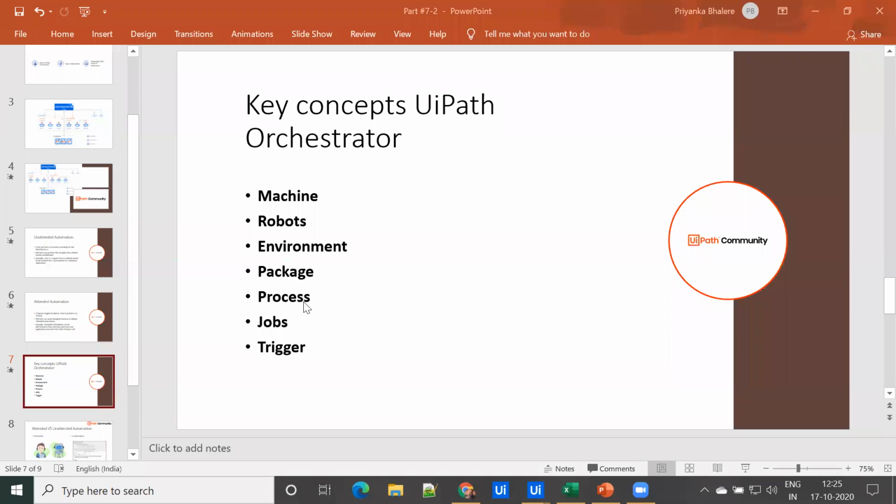And there are a lot of components. If you want to explore more about the orchestrator, you can check out the RPA UiPath Academy. Over there, you'll find a separate course for orchestrator. We can say that it is basically the heart of the UiPath RPA platform. So this was all about the concepts. Let's see how we can connect our robot with orchestrator.